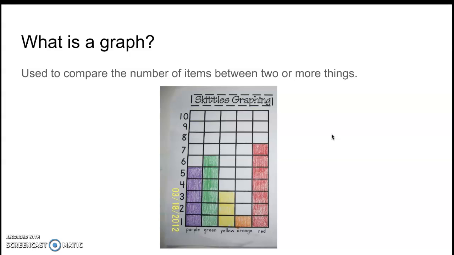So I said we're going to be using a graph. But what is a graph? A graph is used to compare the number of items between two or more things. Do you remember when we had Skittles? You each had your own pack and you opened them up and sorted the amount of colors you had.